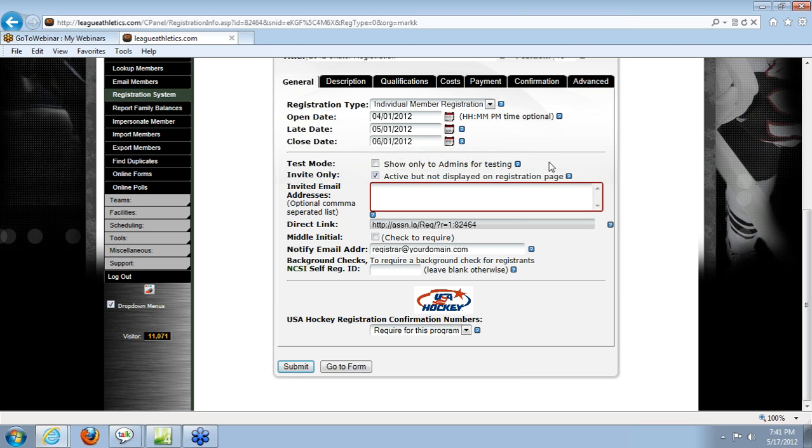So again, the LeagueAthletics.com system will save you money, as well as being a much more efficient system than really any other program that's out there. Yeah, not to mention all the additional tools and features that are included in that. The scheduling components, facilities, and email and text as well. So thanks for that.